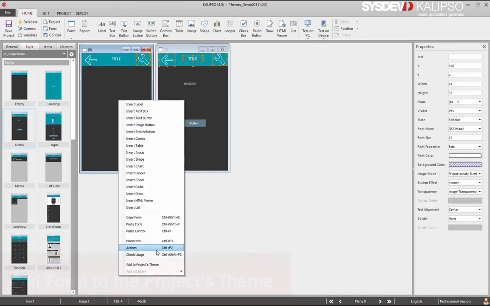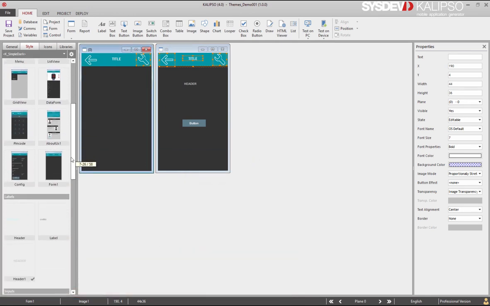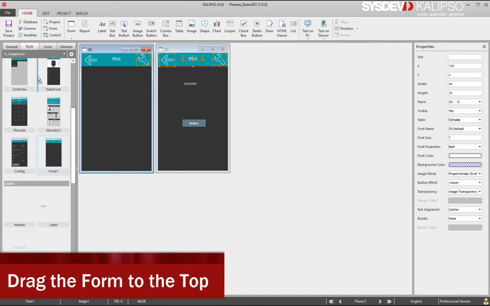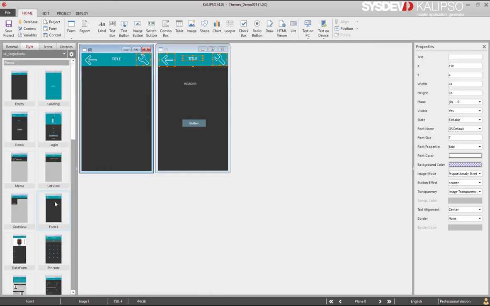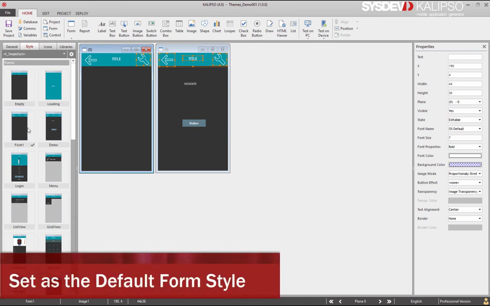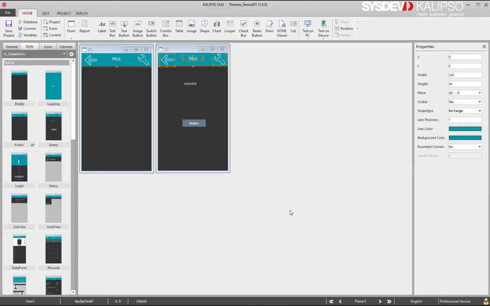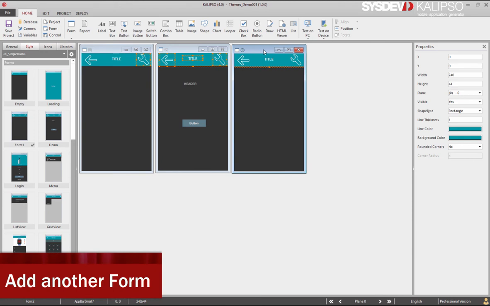Now, we can add it to the project's theme. Let's drag it to the top and set it as the default style. Now, when we create a new form, the default is selected. Let's drag it to another place so that we can see it.